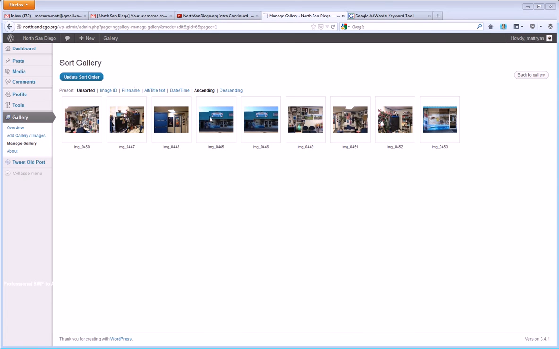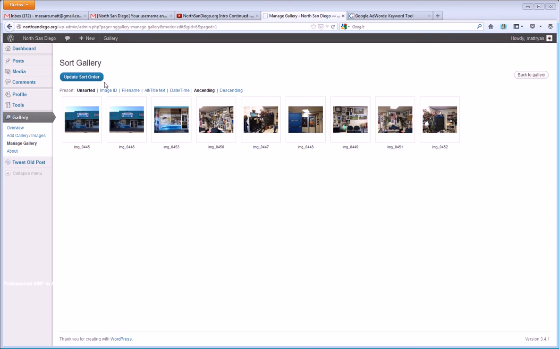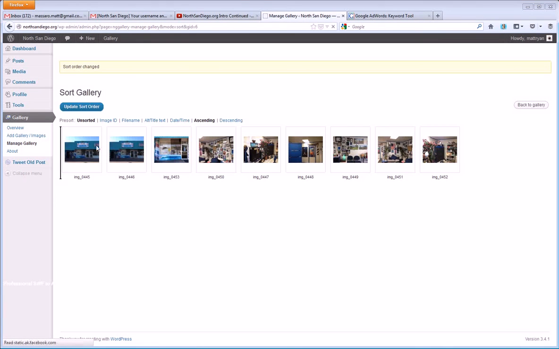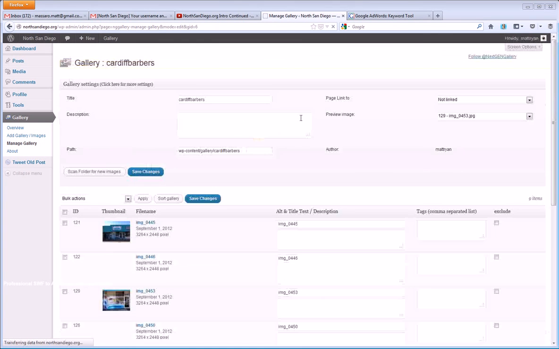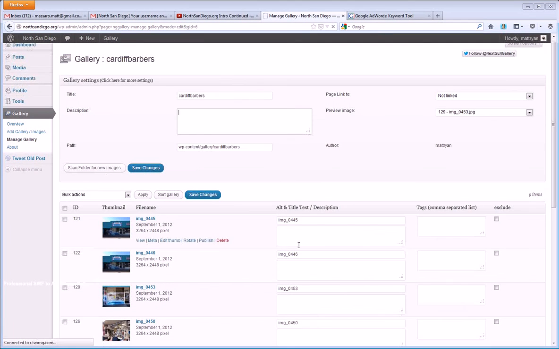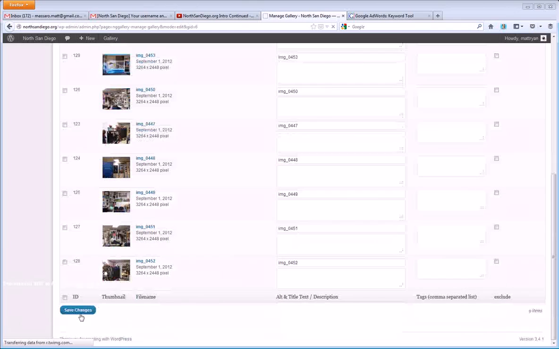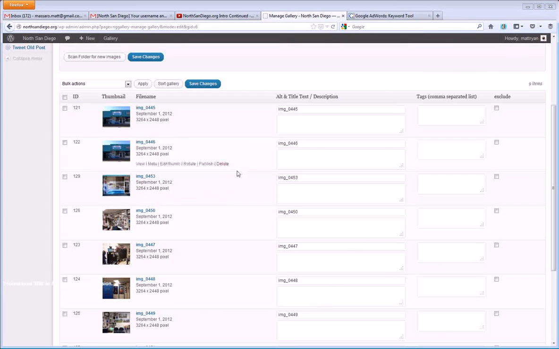So you can do, well, let me switch that back. There we go, and then update sort order, and there you go, you're good to go, and you can hit back to gallery. And then all this would be filled out, everything, and then you just do save changes. And then we'll go on to the next part. I'll just continue back on the pictures from here.